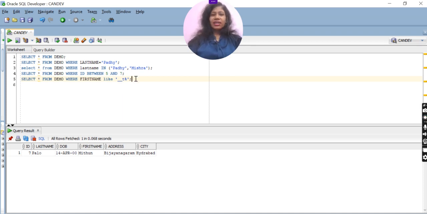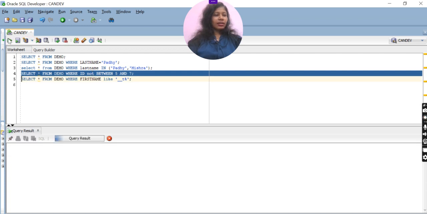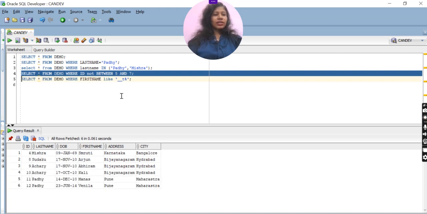And one more thing, null also I can show you. Like see, in this between I can find between 5 and 7. Now I can use not, then I get the records outside that range, between 5 and 7. Rest all the data I also get. So like that you can use not also.